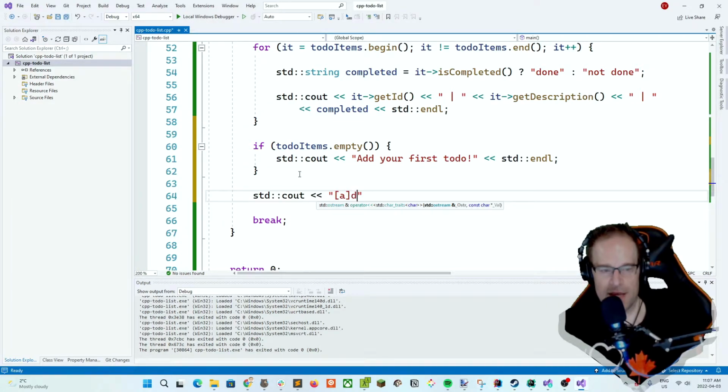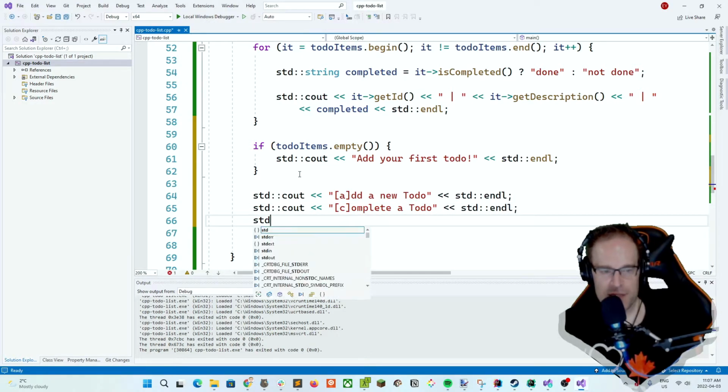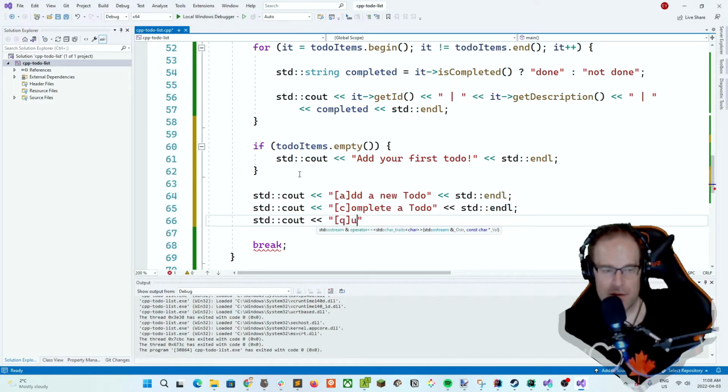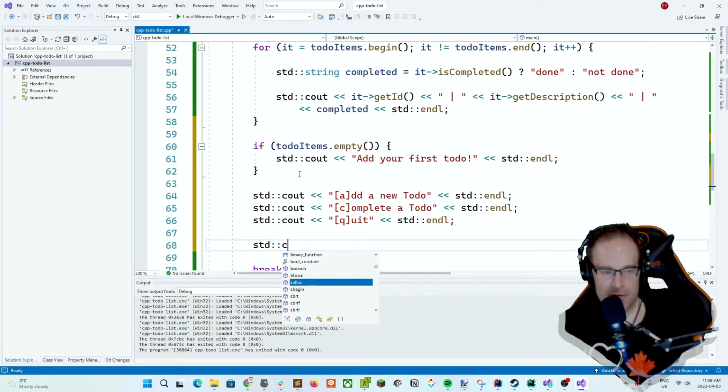So let's add a new to-do, and let's complete a to-do, and let's have a way of quitting this program. Why would you want to quit? This is amazing software. Quit. Oops. Ugh, can't spell quit. Okay. Quit, end of line. All right. And then let's put a user prompt there for the user's choice.